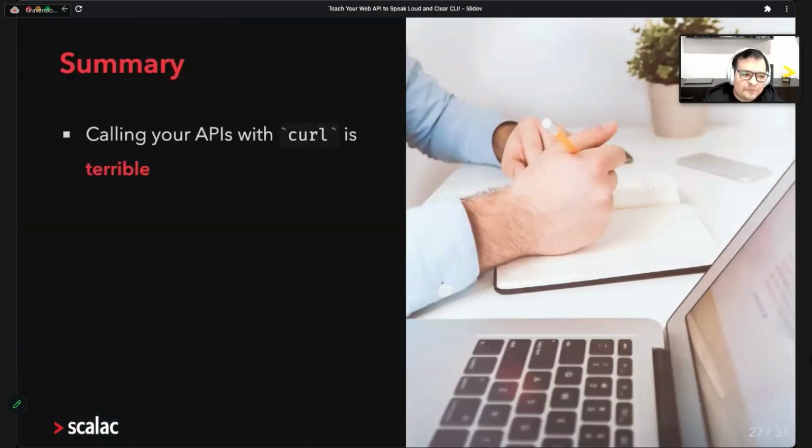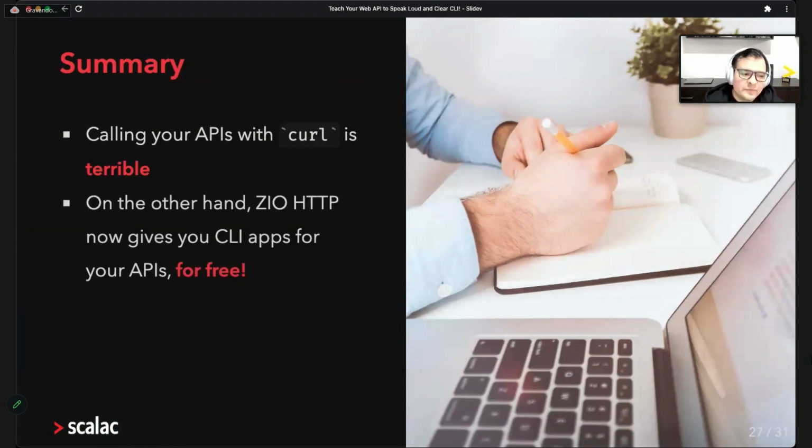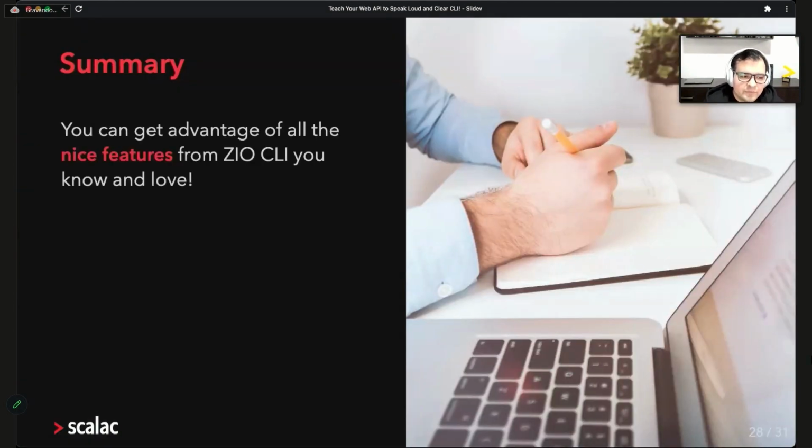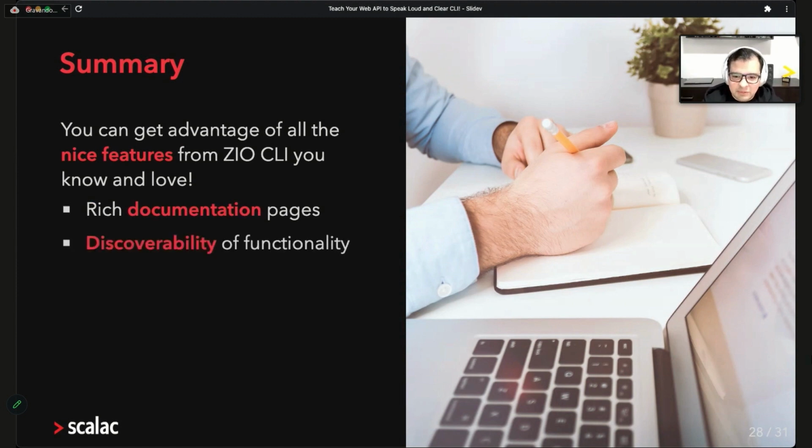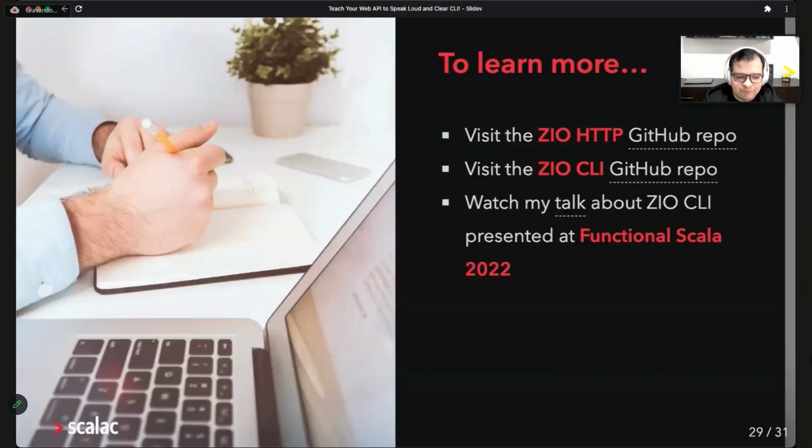So in summary, calling your APIs with curl is terrible, right? It's not that easy. On the other hand, ZIO HTTP now gives you CLI apps for your APIs for free. You can take advantage of all the nice features from ZIO CLI you already know and love, such as rich documentation pages, discoverability of functionality, input validation, auto-completion, and spelling correction.